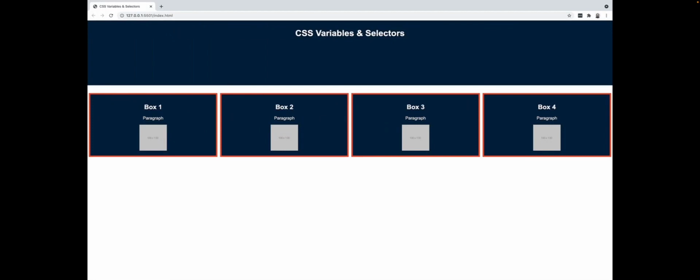So I'm going to go back to the browser. Now, everything is working correctly. The colors are the same as before. Had I made an error, the colors would have never shown up correctly.